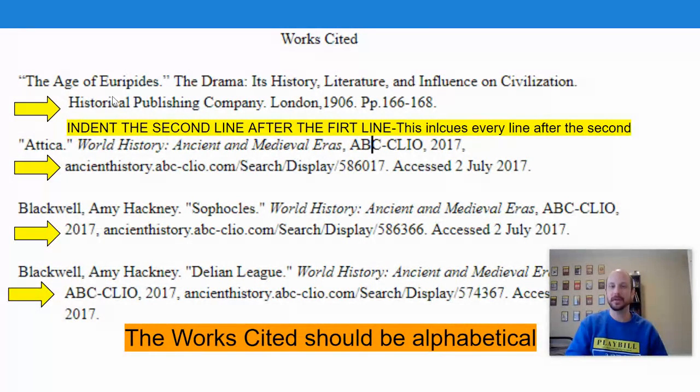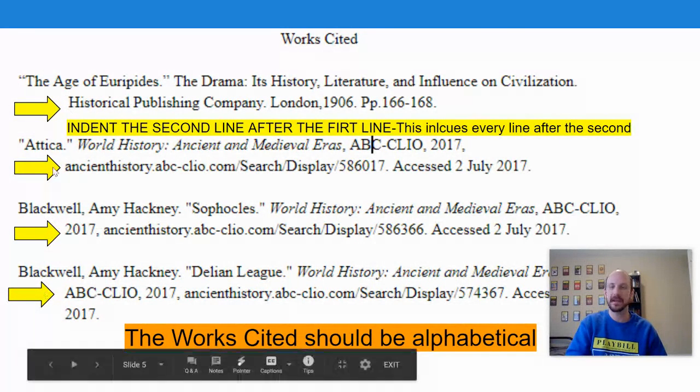This is going to be easier for you because you're using digital resources, and so you can copy and paste when you go to cite it. You want to indent that line. They also should be in alphabetical order, right? The "The" is not alphabetized that way, so Age of Euripides, alphabetically, that is before Attica, before Blackwell, and I've then done Blackwell.